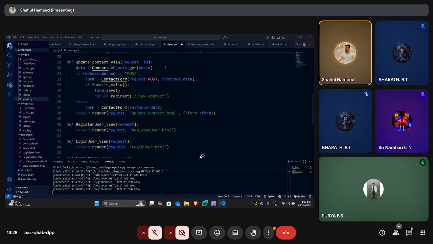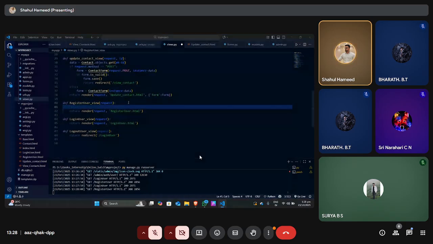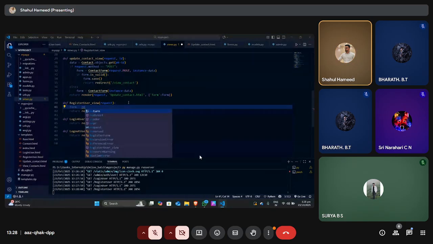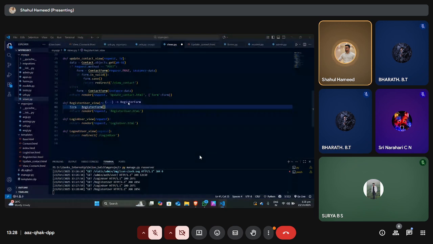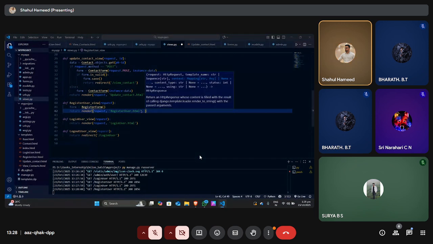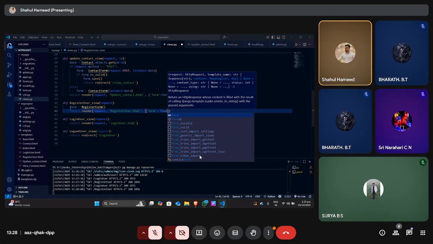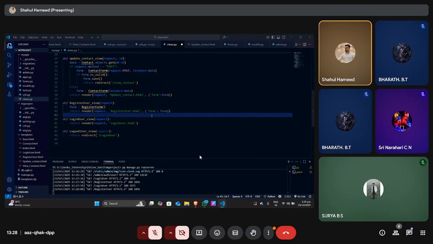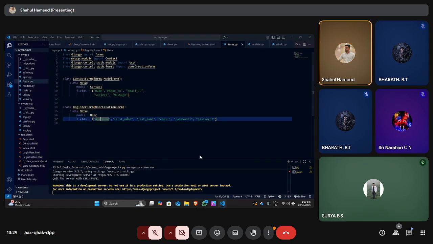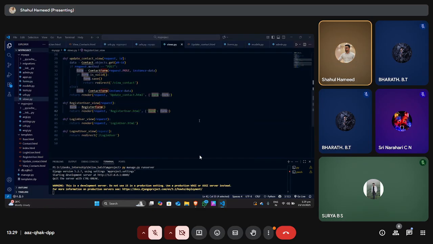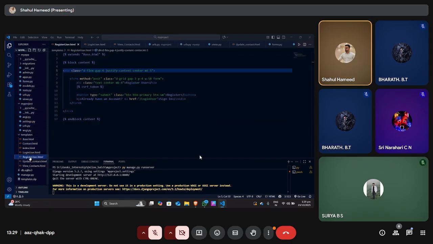Then just pass here: form equal to register form, with brackets. Then I will pass it as a dictionary keyword. I will use form as the key and the value will be form. Now using this keyword I will call this in the lines, register form here.